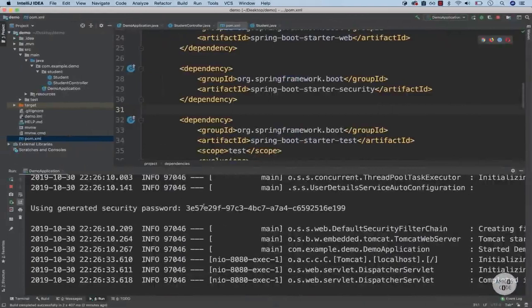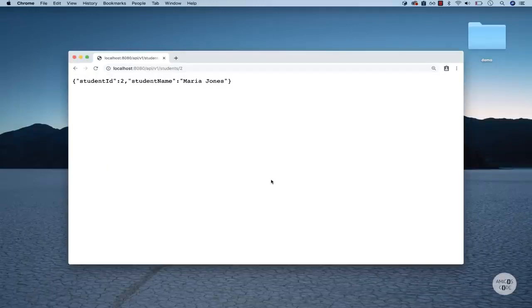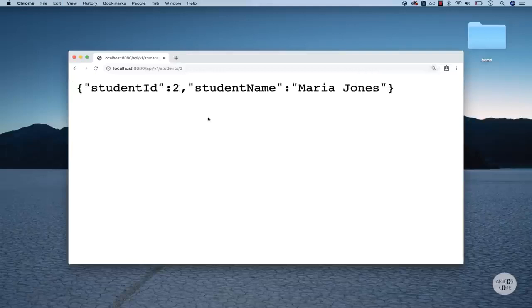Right here, you should see that we have this using generated security password. So go ahead and grab this, Command C, go back, and then right here simply say user as the username. And then the password is the one that we've copied from the console. I'm going to paste that in. Now go ahead and sign in. And you can see that now we get the original payload that we were expecting. And this is because now we are signed in.